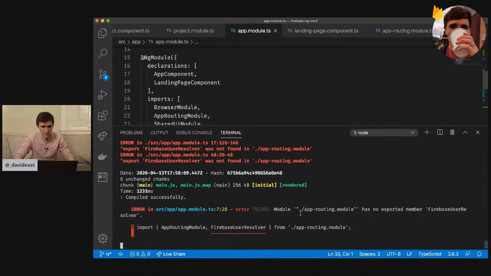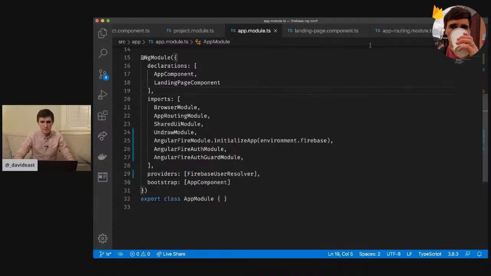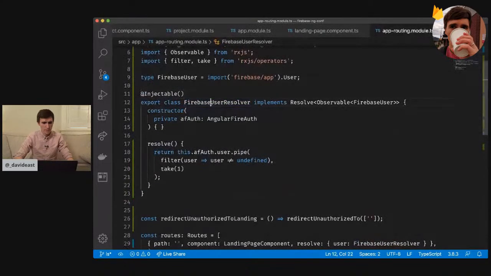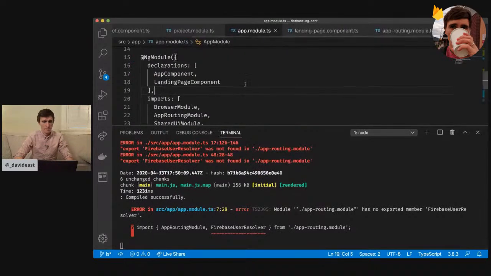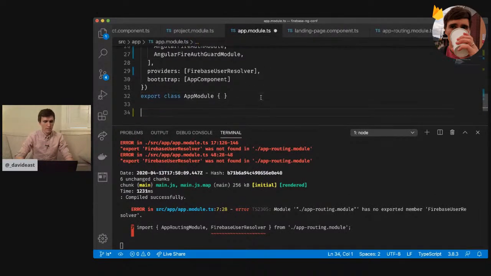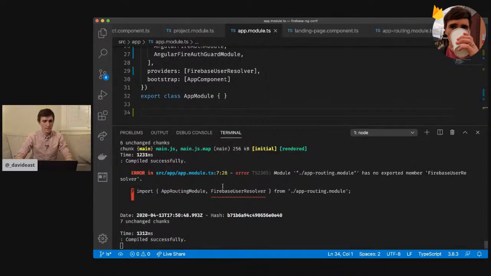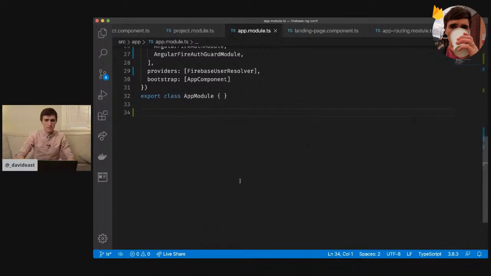All right. Oh, we got an error. Oh, I should have turned that noise off. Firebase user resolver from app routing module. Oh, has no exported member. Probably didn't save, a save syncing error, export class. Let's just go to the app module. And I'm just going to hit enter so it saves. And probably good now, because I think it was just how it saved. So basically, I saved first on that module before I saved all. So it didn't pick up those changes.